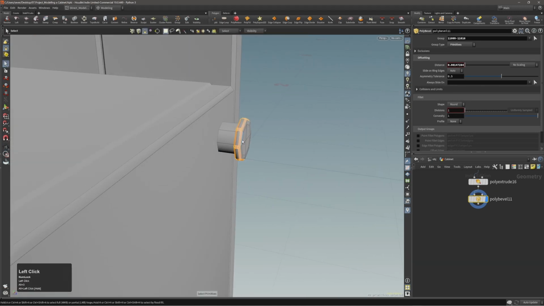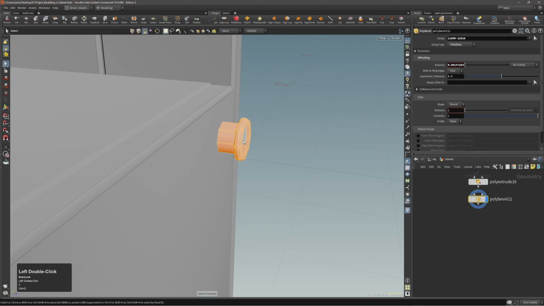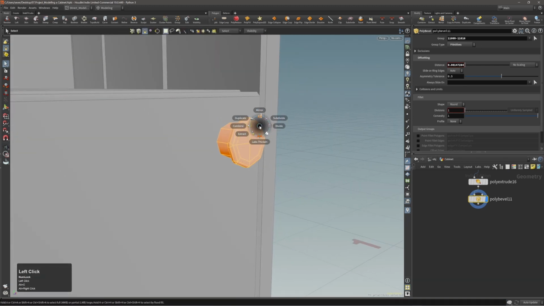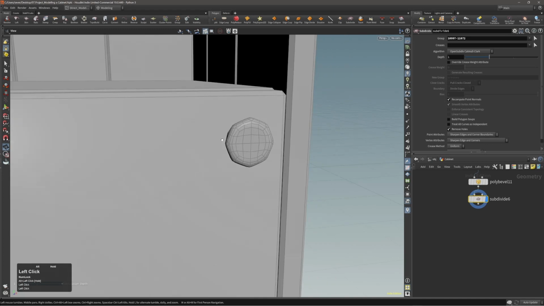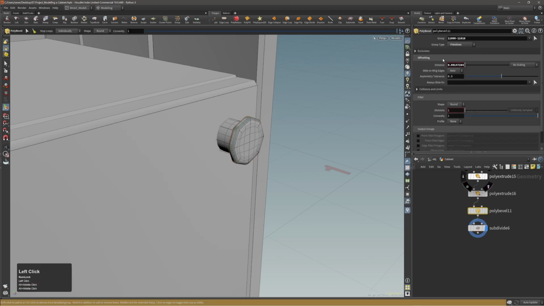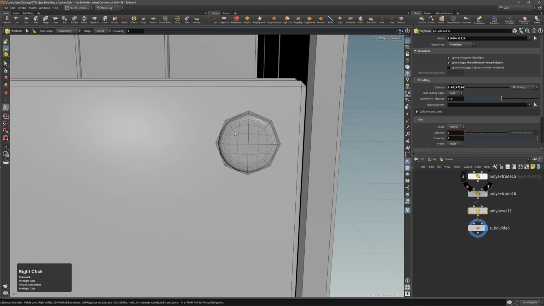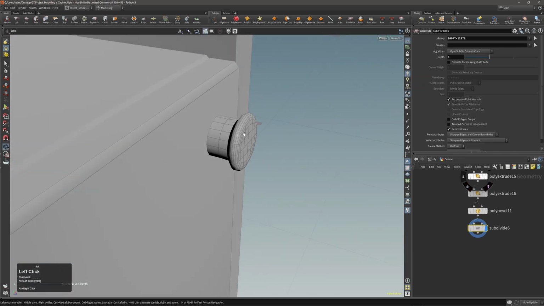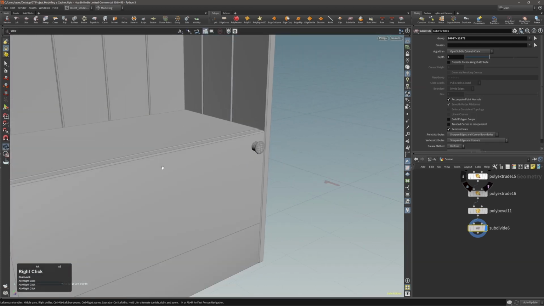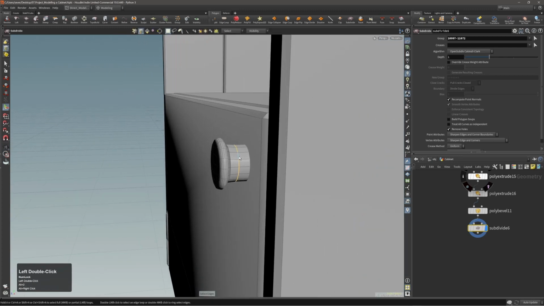And now I guess I can. Not that. Subdivide. And we get something. Now I can go to Bevel so that I'm ignoring some of the unwanted edges to get this more circle shape. I think that looks nice. I think I don't need this.